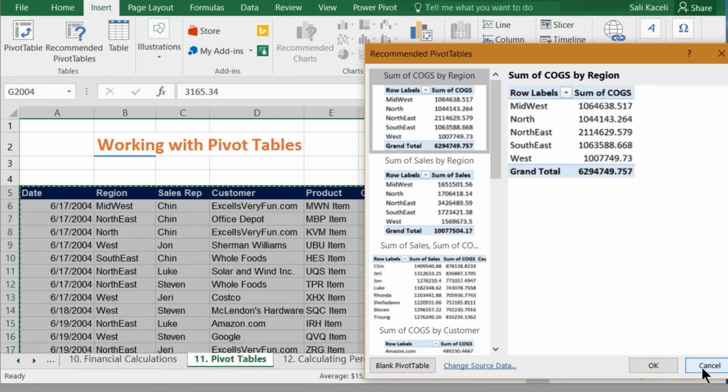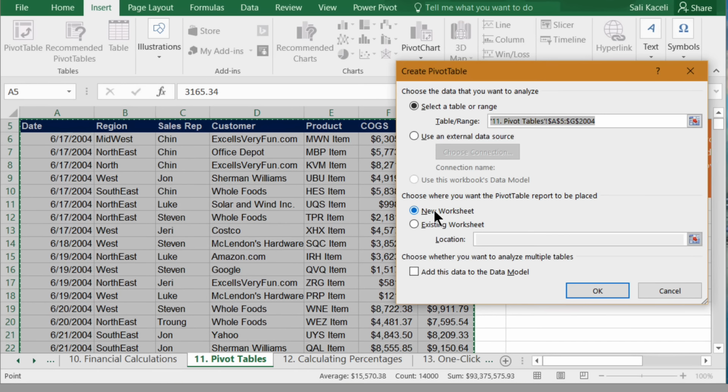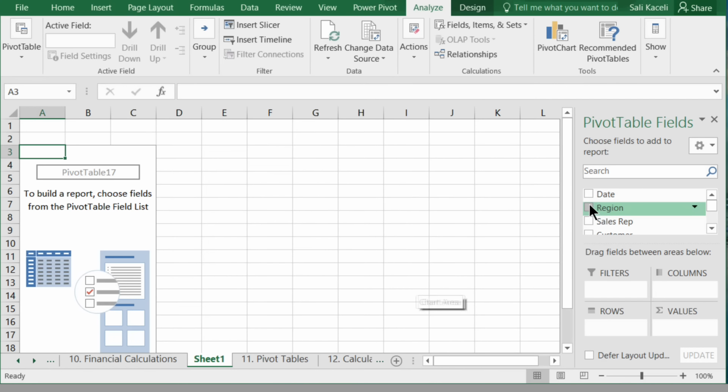But in this case, what I'm going to do is I'm going to just click on the pivot table here, so you get the idea. This is the selection that we're going to use, and it's going to create a new worksheet for us to work with and massage and tinker with this data. Click OK here, and now at this point we could tinker with any of these options.